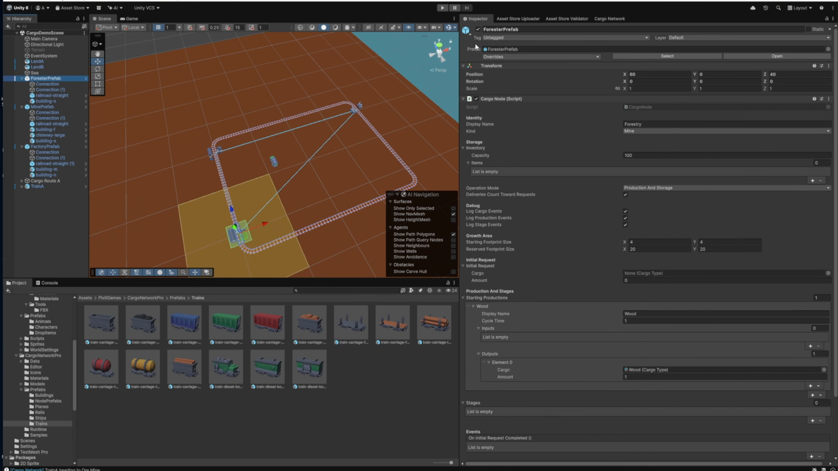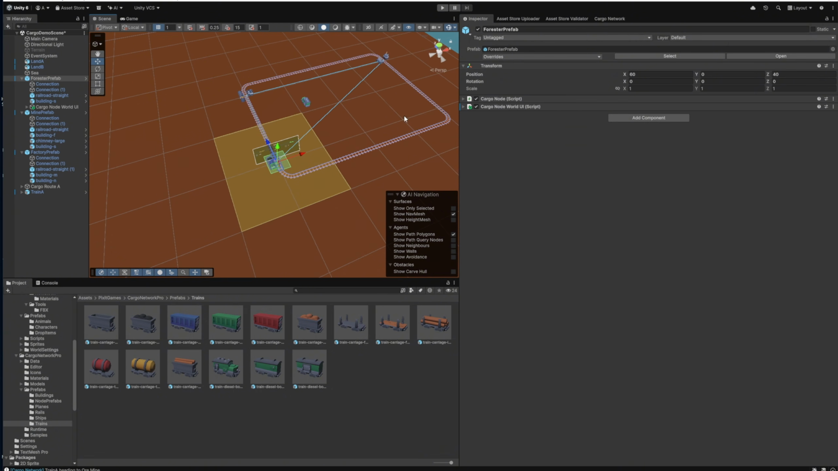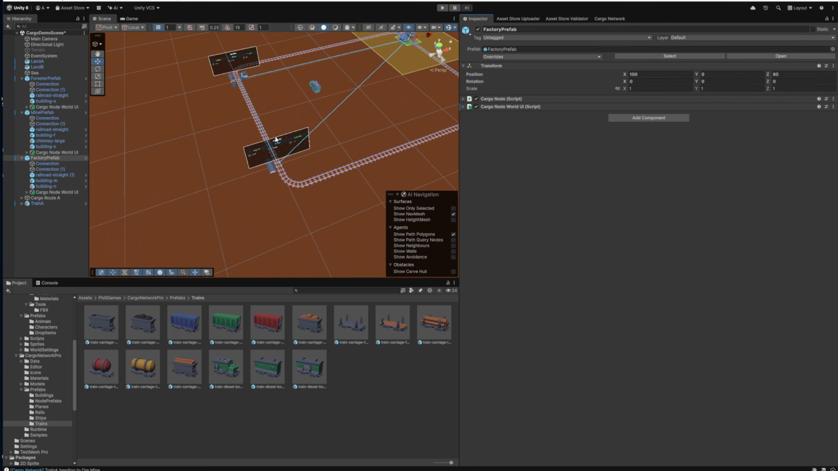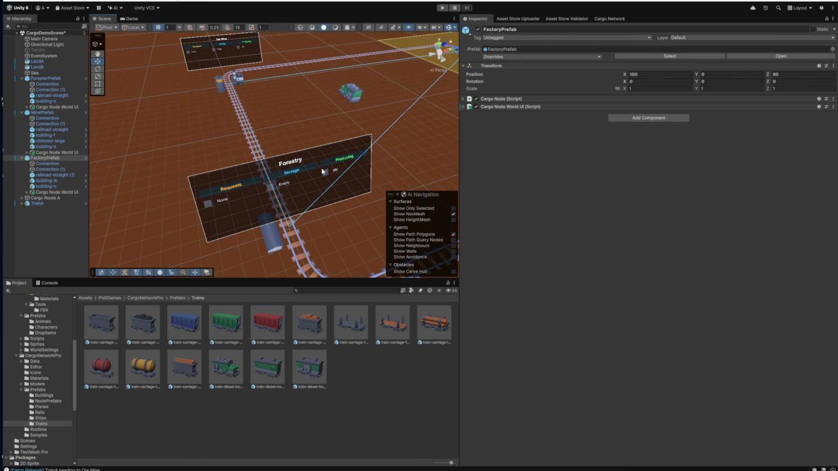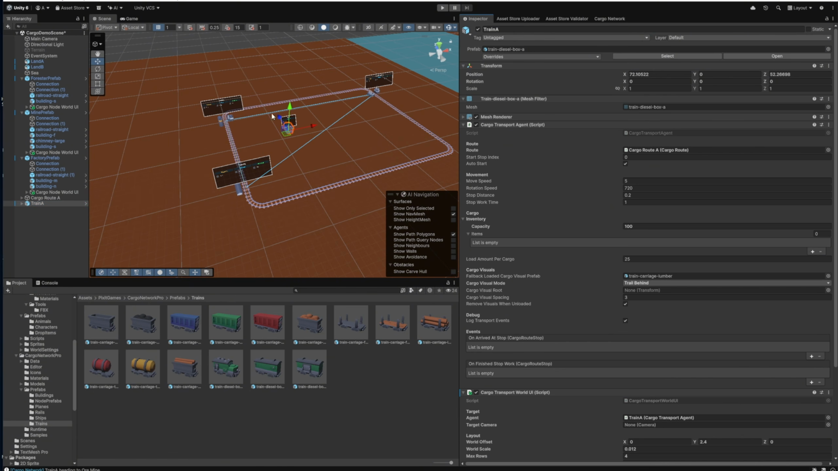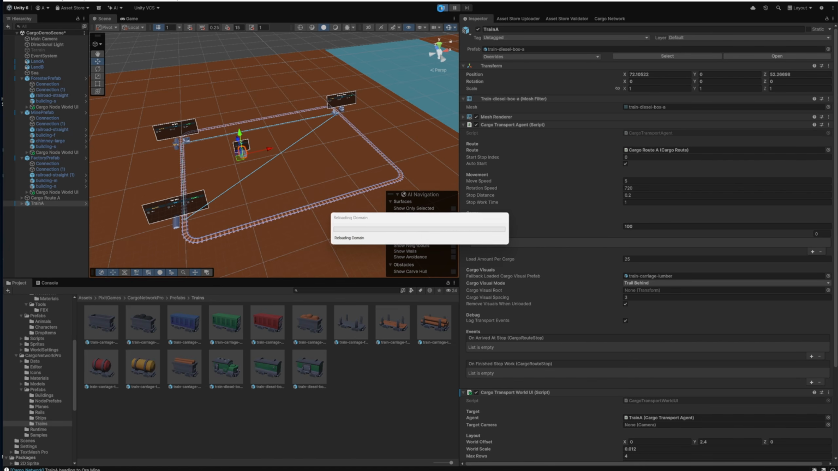And finally, we can have some visual UIs. Like for nodes, we have World UI, Node World UI. I'm gonna enable all of them. It shows request, storage, and production. And also for the train, we have transport UI. It shows what it is carrying. Now let's hit play.